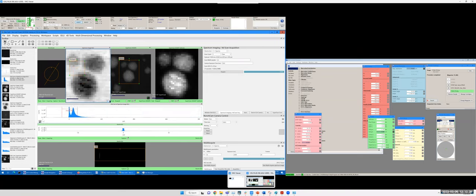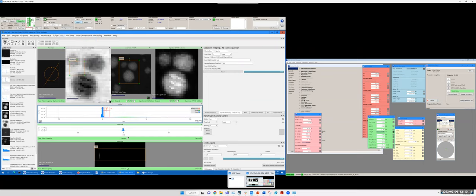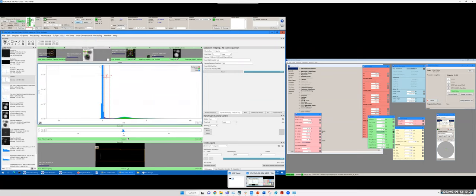So now we want to create a background removed spectrum. Okay, let's remove the background. We draw a region and click use fit background. You can see that the background is fitted. Okay, good. And then we have signal.